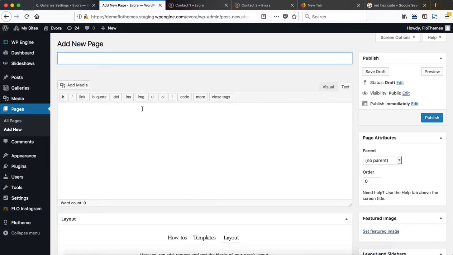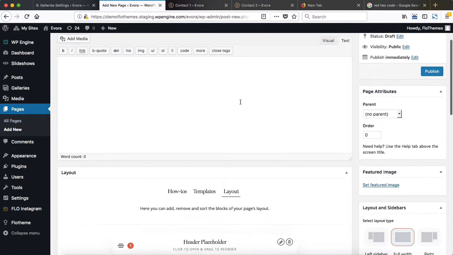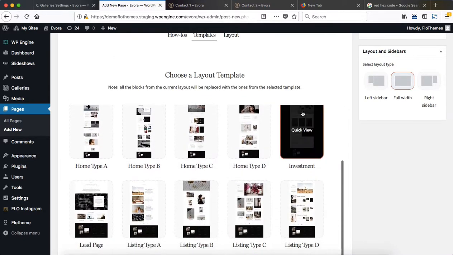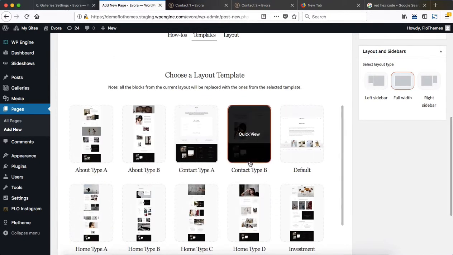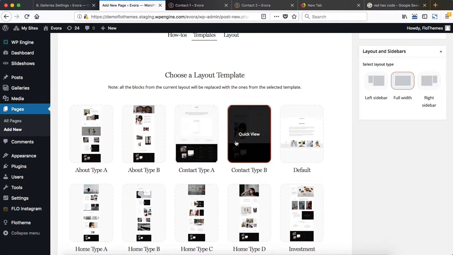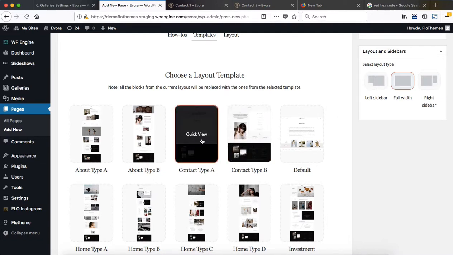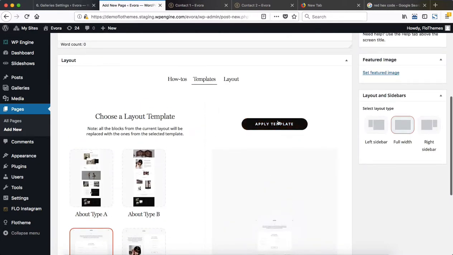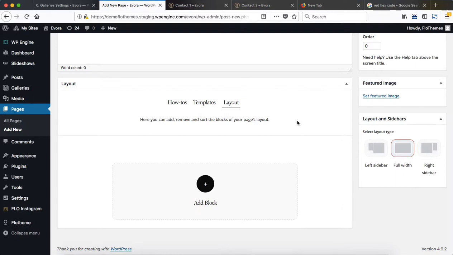Now in order to create a contact page, you need to go over to Pages, click on Add New, add in your page title, and then you scroll down to the Templates area and you choose either contact A or contact B, either one of the following options. So I'm going to select contact A. You do a quick preview of the layout and then click on apply template and confirm.